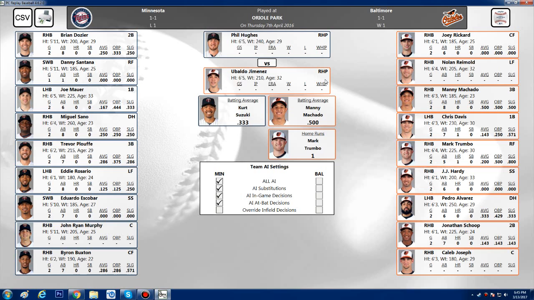Both right-handed pitchers. Looks like a little bit of shift in the lineup here. Instead of Manny leading off, looks like Joey Rickard's going to lead off. And then Nolan Reimold, then Manny Machado, then Chris Davis, Mark Trumbo hit a big two-run shot. Flaherty got on the board with his first home run. J.J. Hardy, and then Pedro Alvarez, Jonathan Schoop, and Caleb Joseph. So a few differences in the lineup.